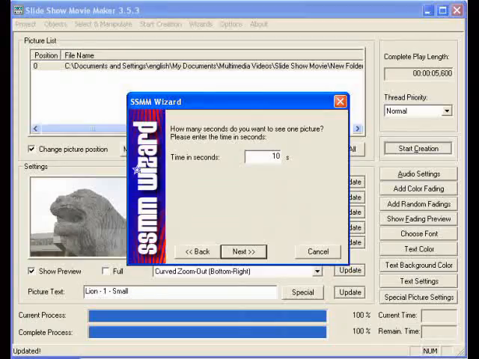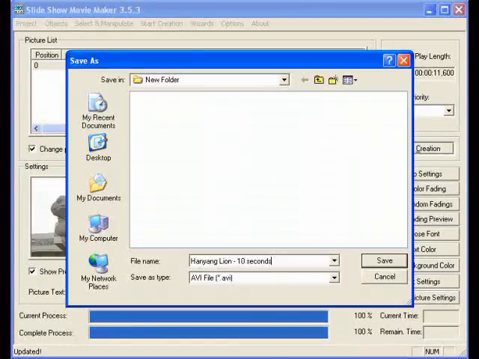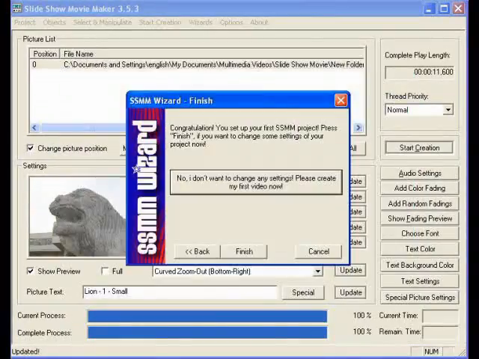The next panel will allow you to choose how long you want the video to last. If you click Browse, the following dialog box will appear where you can type the project name in File Name and choose the folder in Save In. If you're happy with the project, you can click the box marked No, I don't want to change any settings.